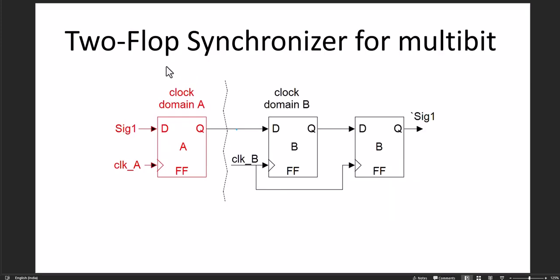So we can transform this two flop synchronizer for multi-bit. We just need to change this signal into a bus, and everything goes as it did for the one bit, but it will be in a multi-bit form like that.